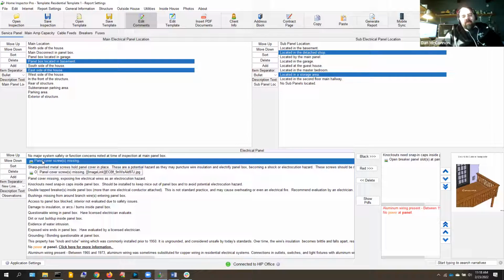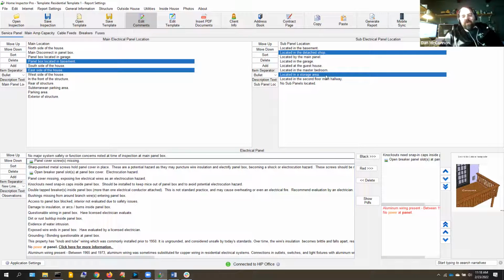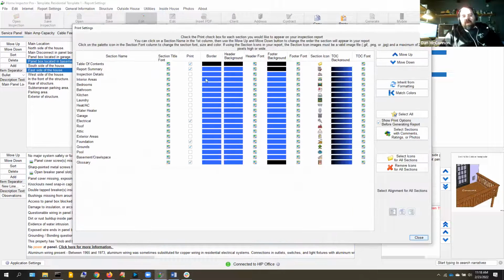Okay, so as I mentioned, at any point, you can generate your report and take a look at what it's going to look like. And you can do that by going to Generate Report. And this opens up what's called the section colors and print order. And so this has all of your sections of your report. And one of the things to pay attention to is the print column. The print column designates whether a section is going to be included in your report based on whether it's checked to be printed. And so on the right-hand side, you can click on Select All. That's going to include all of those sections.